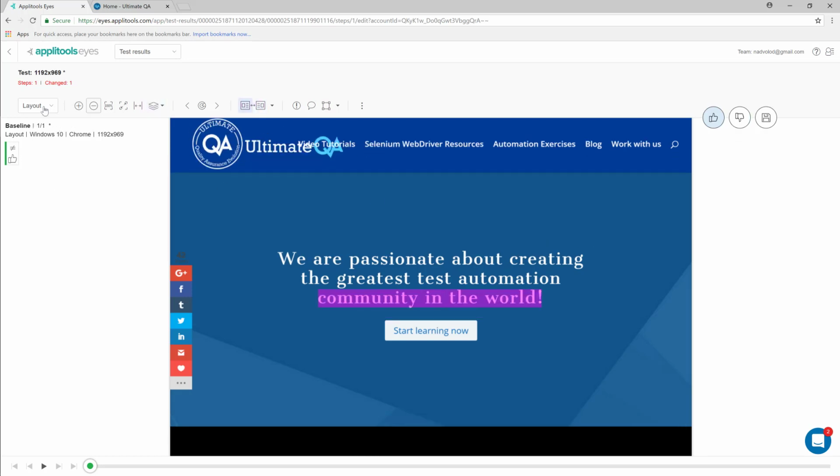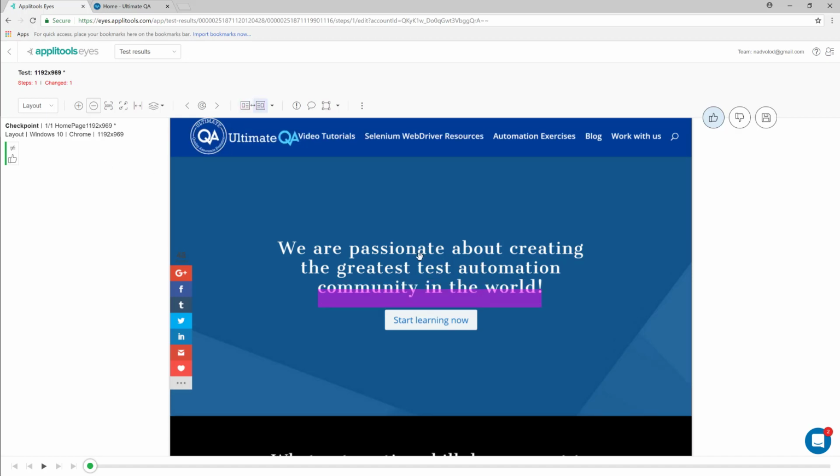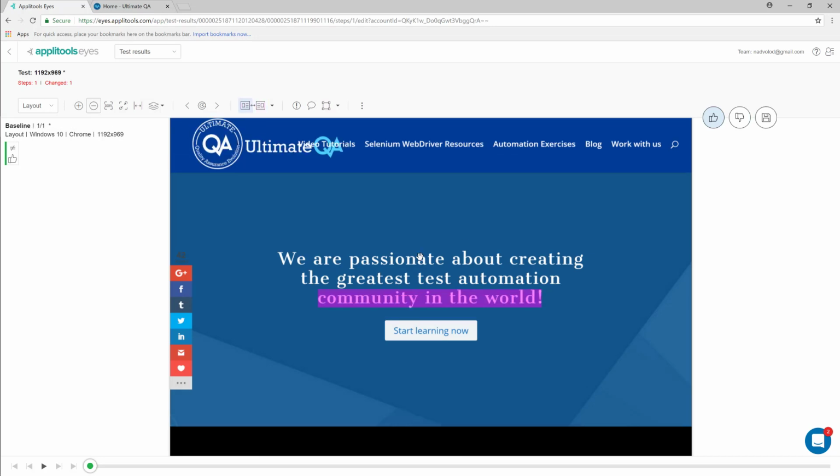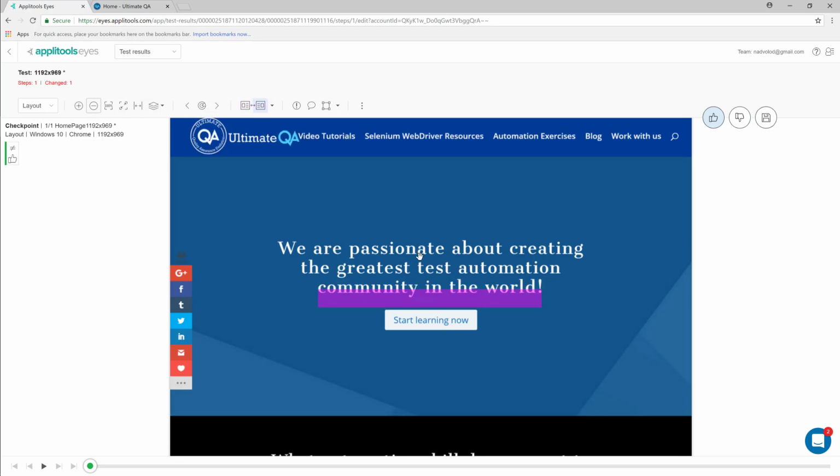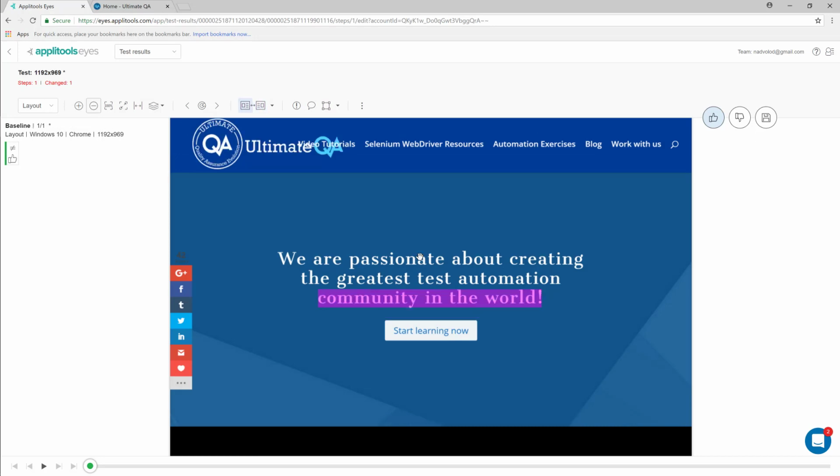And keep in mind that I actually captured this in layout mode. So the text has shifted down between the baseline and the checkpoint. And also in the baseline, you can see that previously I had this overlapping text.